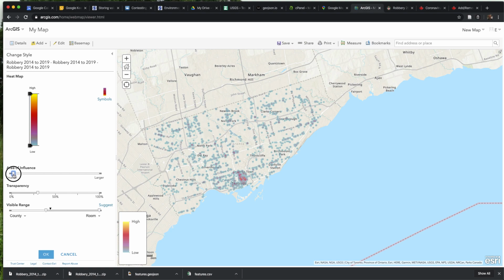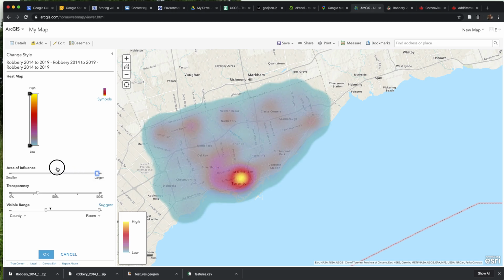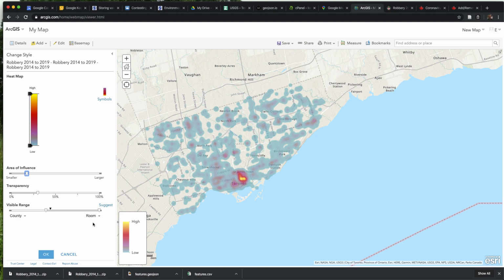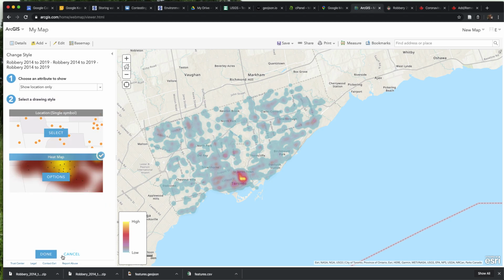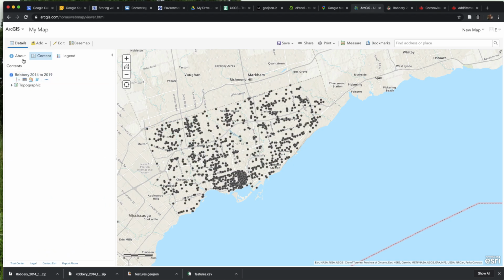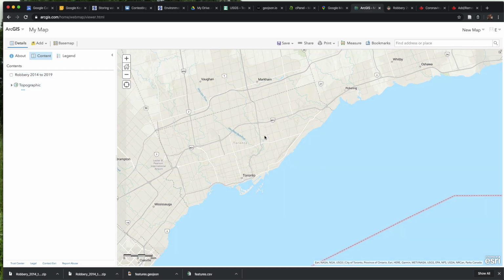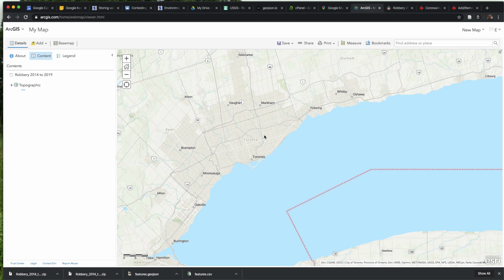Do we think each robbery is going to have an impact on crime two kilometers away? Then maybe we'll choose this larger area of influence. If we think each robbery maybe only has an impact on the surrounding few blocks, then maybe we choose a smaller area of influence. Okay, so that's just a little bit more about the heat map, a little bit of a tangent. I'm going to go ahead and cancel out of this, and I'm just going to drop the data here, and I'm going to walk us through just one more way of loading data into ArcGIS Online.